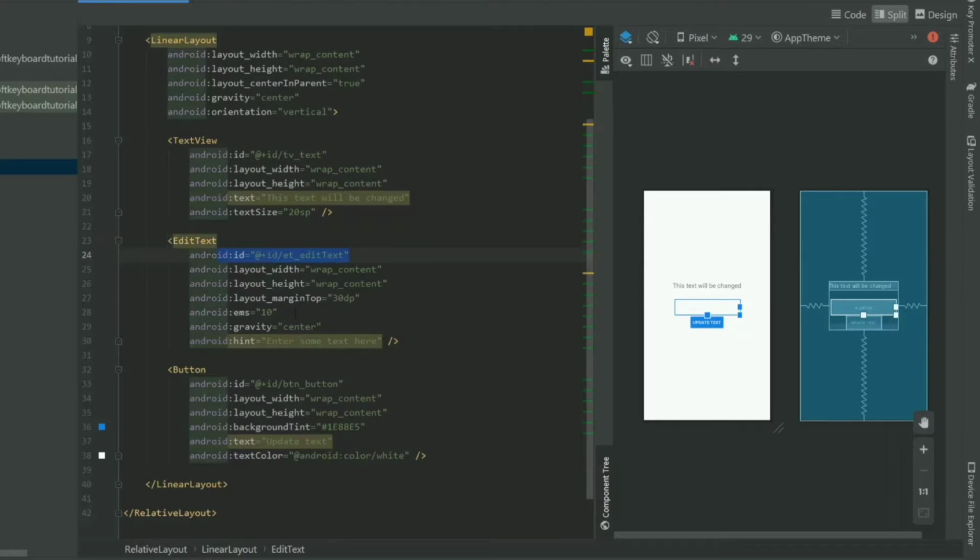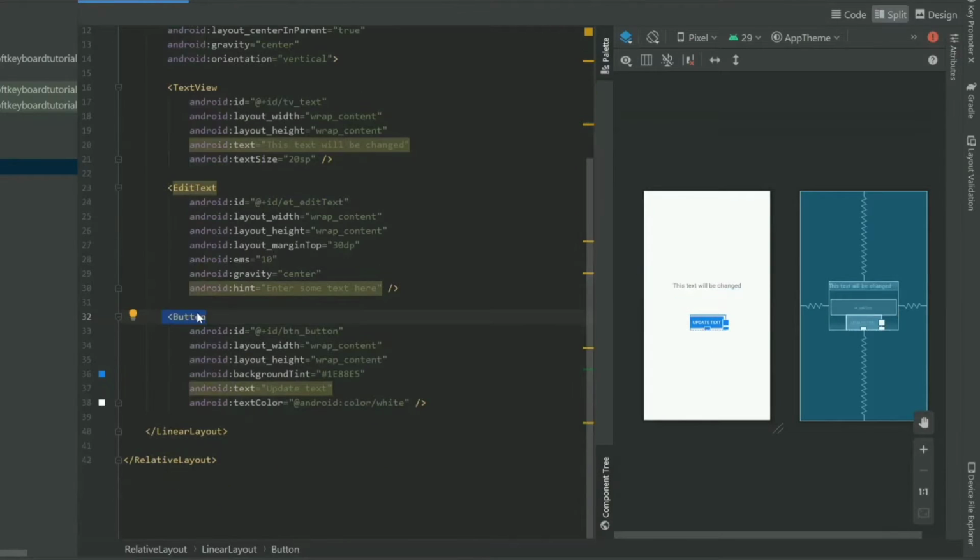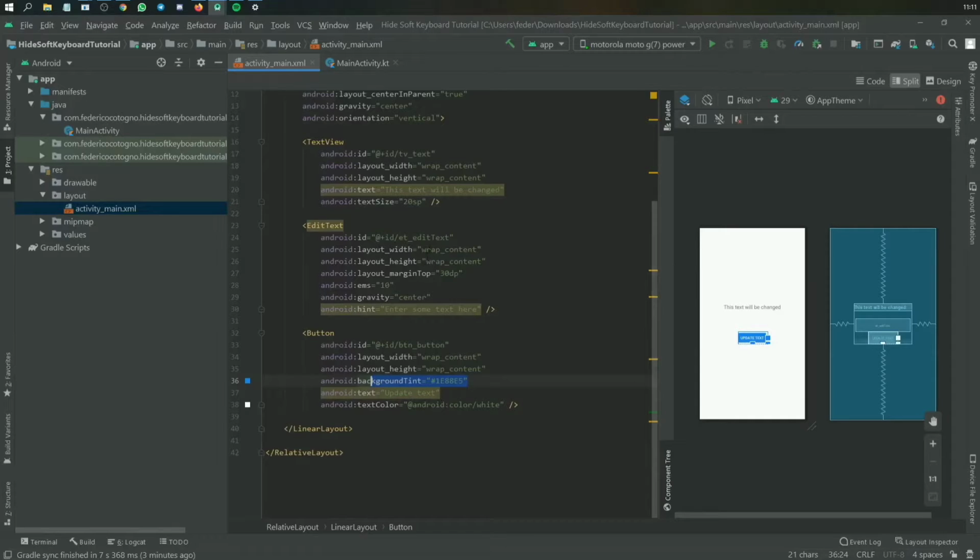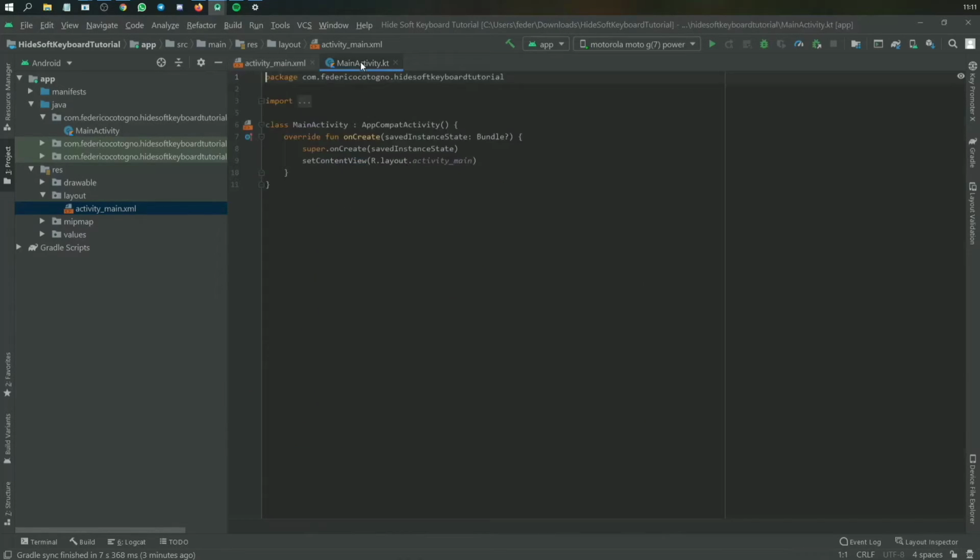I put EMS to 10, gravity is in the center. I put a hint of "enter some text". And I also put a margin top of 30dp, so we can give that text up there a bit more room. And here I added a button with an ID of button_button. All I did here is change the background tint to make it look a bit nicer. And I wrote the text "update text" with the text color of white, so you can actually see the text pretty clearly. And that's all I did in the activity main XML.